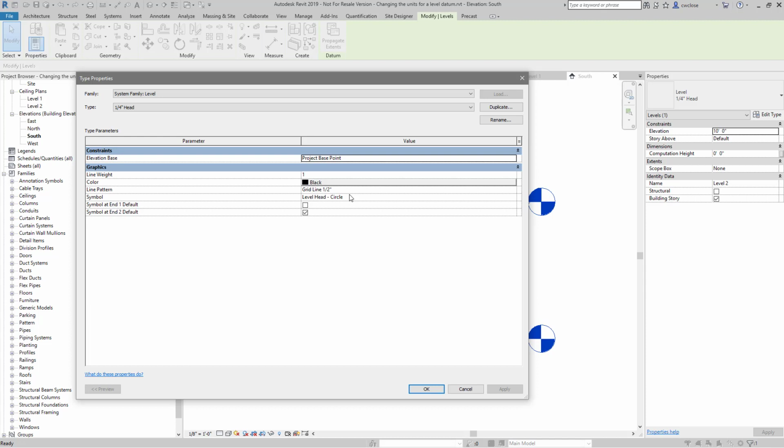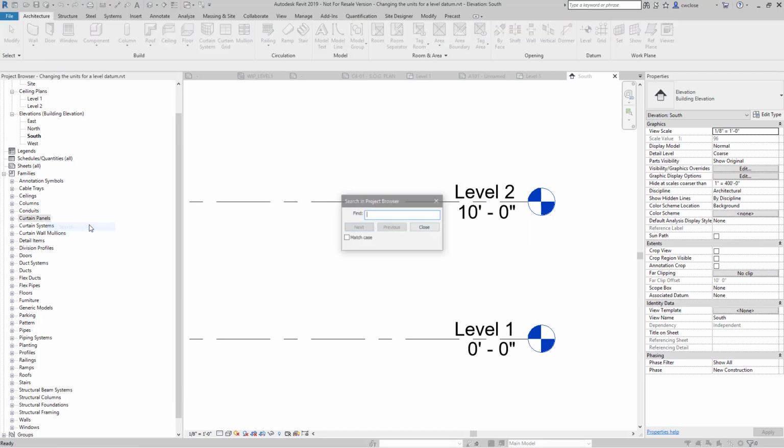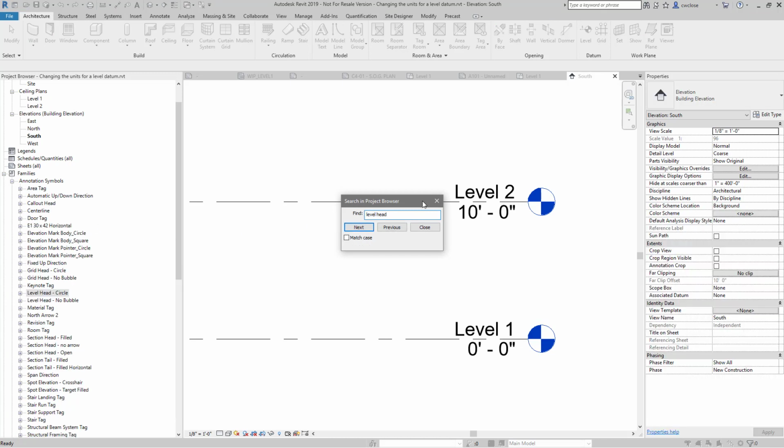under graphics. It says level head circle. That's the family it's being used, and that's actually what dictates the units being used. So what you can do here, let's go find that here. So I'll search level head circle. Level head, yeah, dash circle.